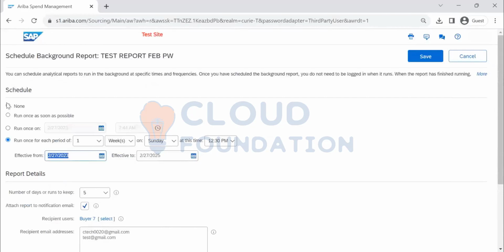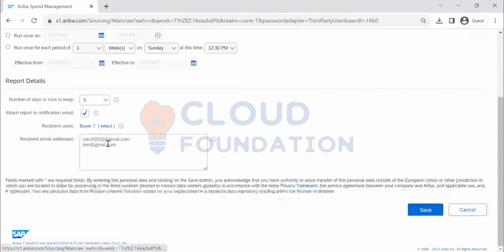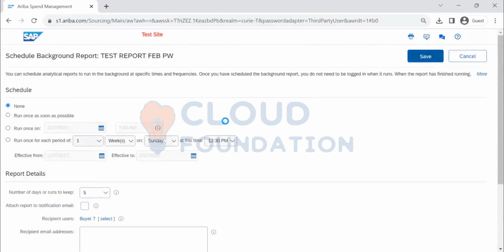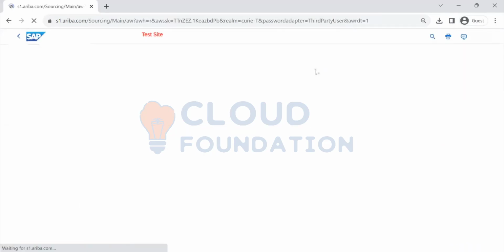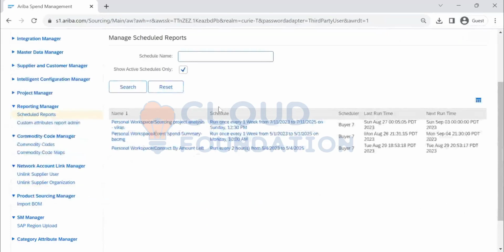If I don't want it to run, I'll click on none. Remove this, click on save. Okay, now I will be able to do that. So only 4 reports are scheduled.